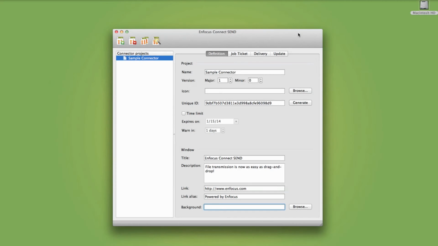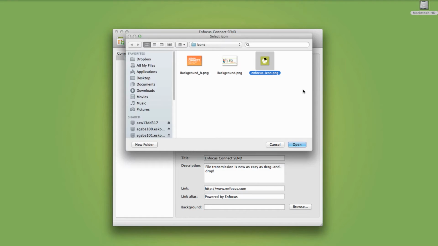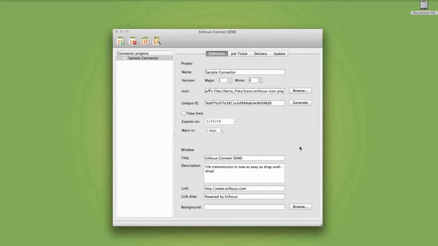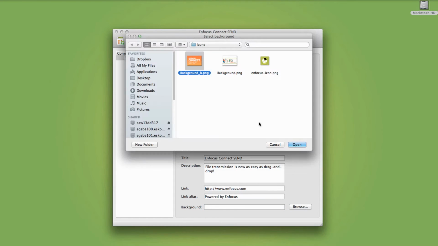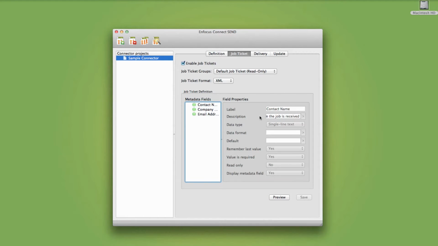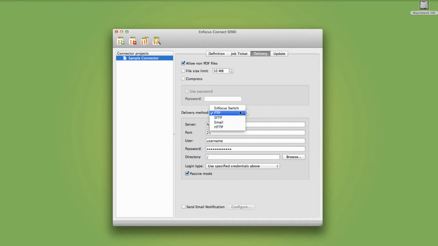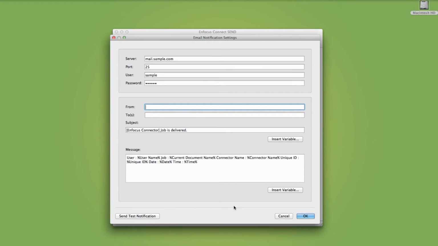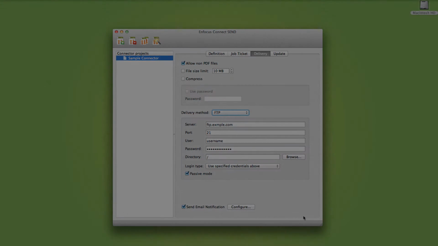Each connector can have a variety of settings customized for its intended user. This includes settings such as branding the connector with your company image, creation of custom job tickets, delivery to a variety of servers including FTP, HTTP, email, and Enfocus Switch. In addition, you can even configure a custom notification email that is sent to your customer service staff automatically when a job is delivered, so they're alerted when files have been sent.